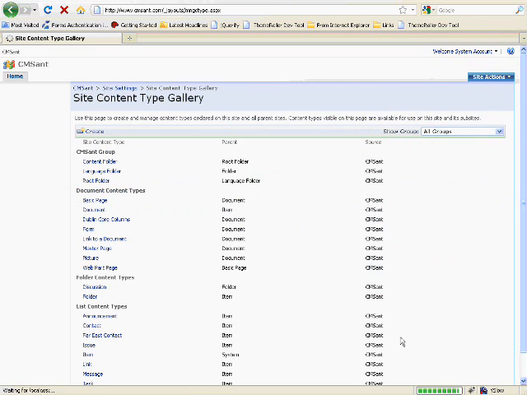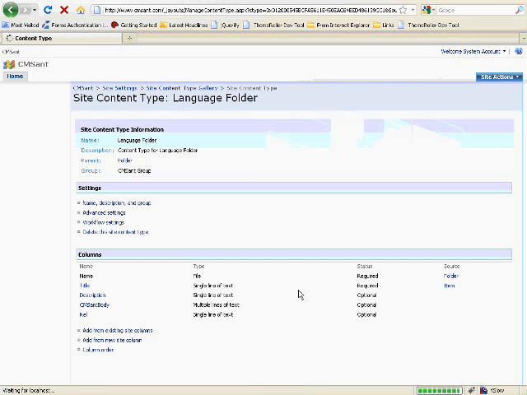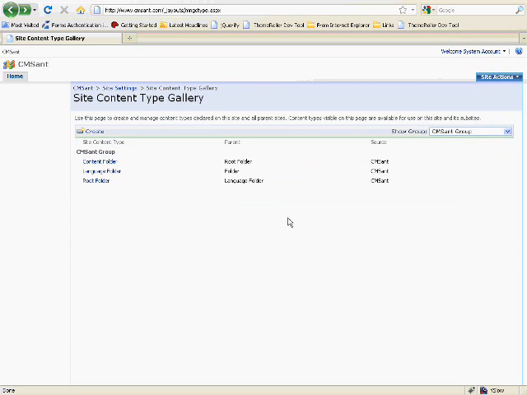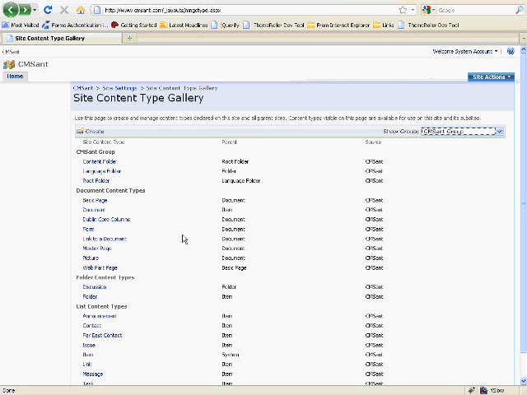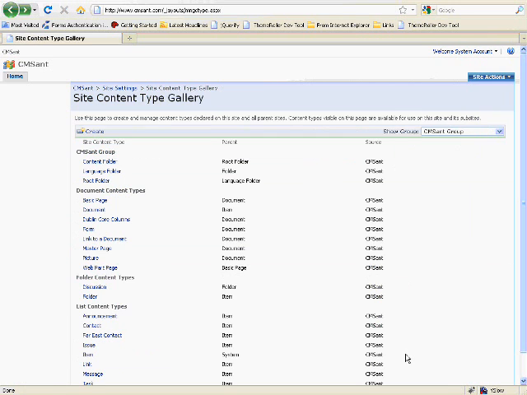So if I go into site content types and filter that, I can see it's added 3 new content types, and it's basically just folders. And it has the title, description, CMS, and body and rel. And they are very much alike. I think our content folder has a side column called show in menu, which is a true/false field.